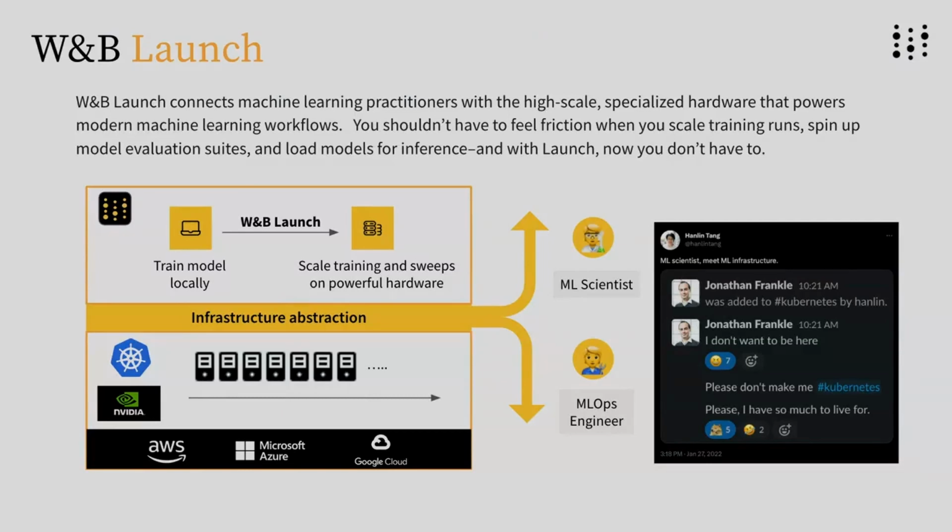With Weights and Biases Launch, your MLOps person will register a cluster within Weights and Biases, and we will abstract away everything for the practitioners so that from there you just create a job queue, and you can create training jobs and put stuff onto an EKS cluster or a SageMaker cluster or a Kubernetes cluster, or pretty much any sort of cluster management tool that people are using.